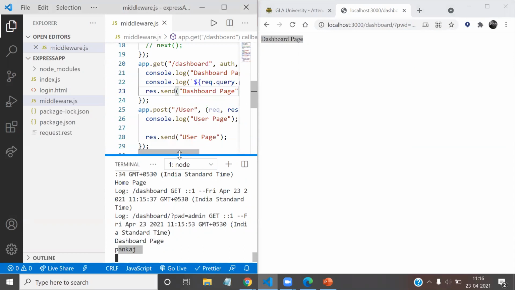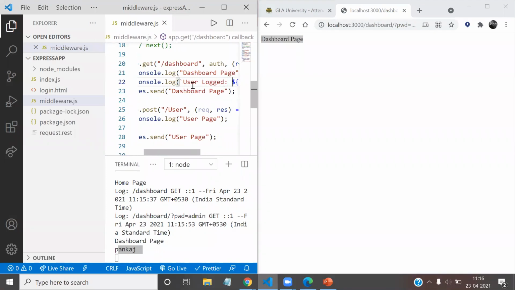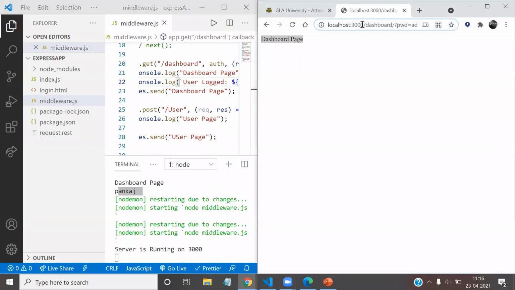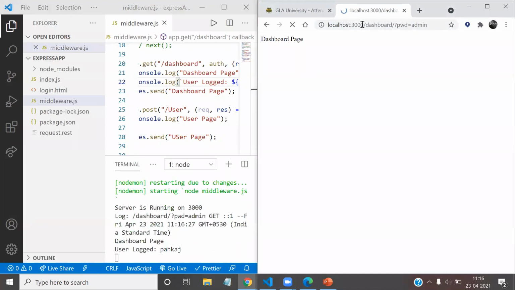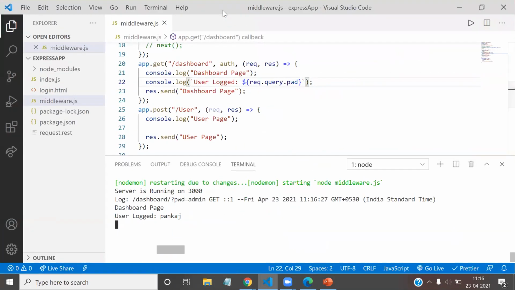Now let me change this. So if the user is logged in with the proper credentials, it will give me the updated query variable, because we have updated the query variable using the middleware. So middleware has access to the request object as well as the response object. This is the thing that we can do with the request object: we can change the value.